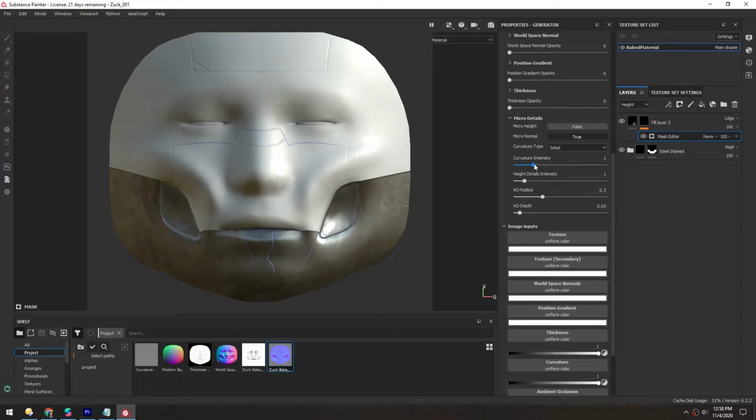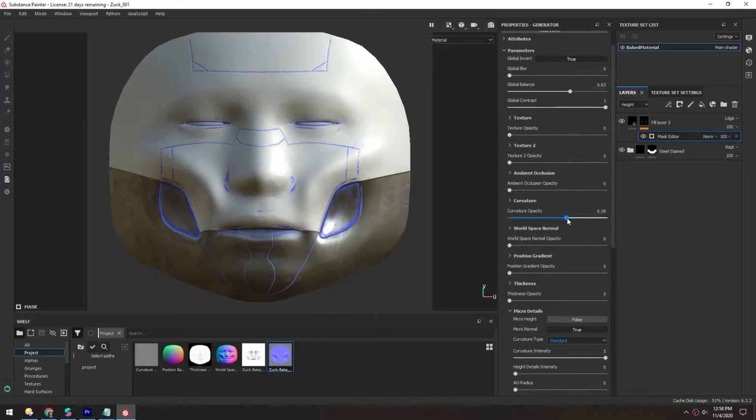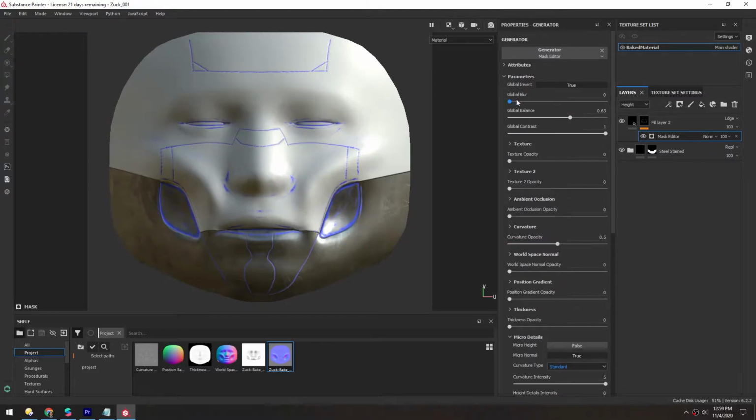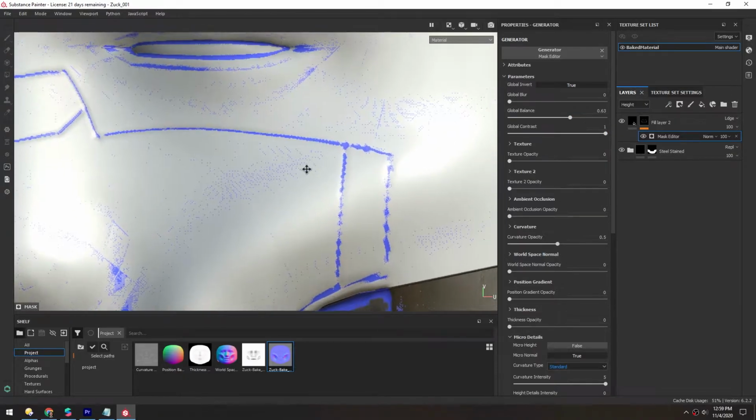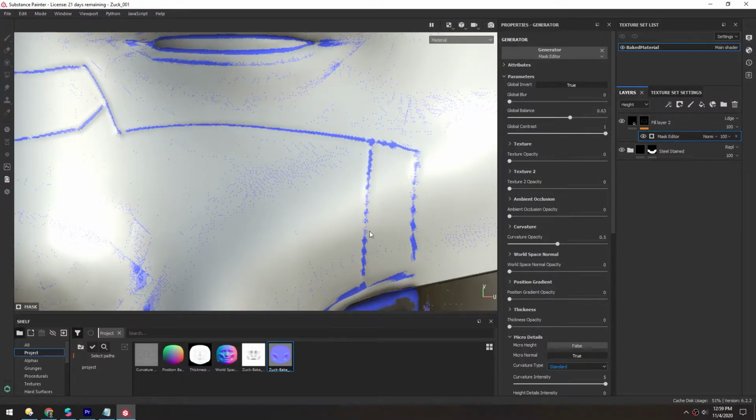So in curvature intensity, I'm going to turn that all the way up. And these sliders don't do anything because we're not using the height or AO. And none of these sliders will do anything except the curvature one here. As you can see, it doesn't really do anything until we get below the threshold. And then these global values here. So right now, this is looking pretty rough. There's little pixels here, and then it's a little chunky here.